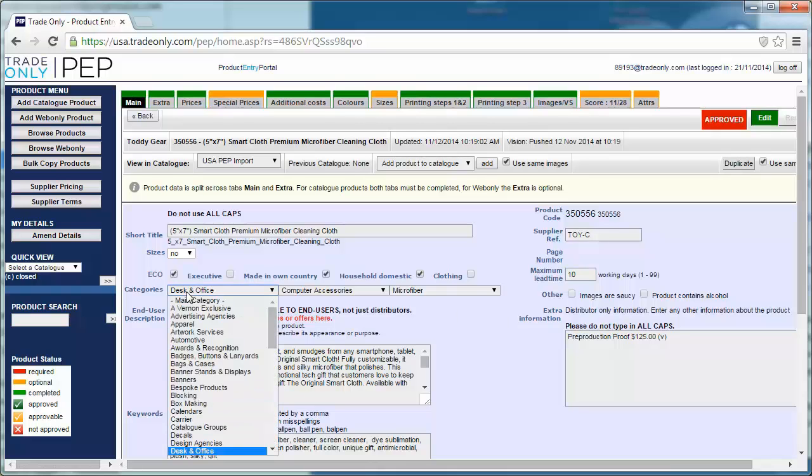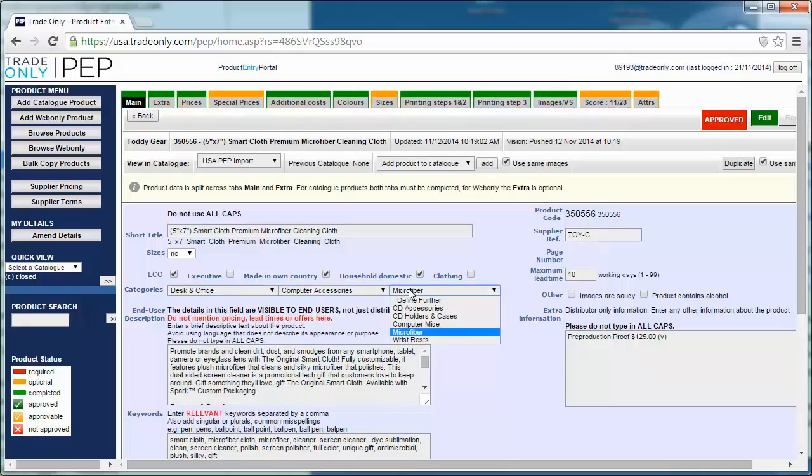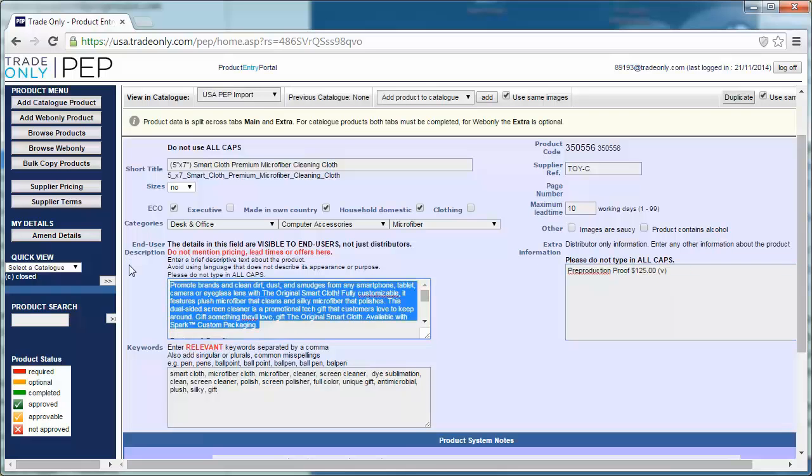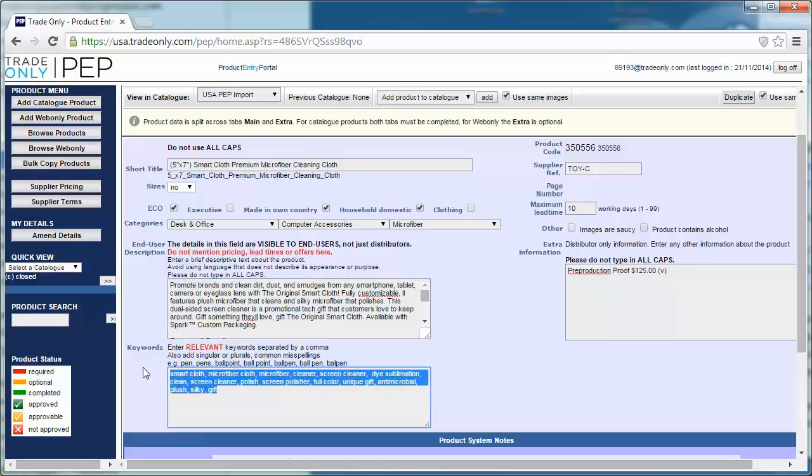And here's your categories, so you can go through all the categories and narrow it down to the second level and third level categories. There's some different check boxes to flag the product as either eco or made in USA or household domestic product. Extra information is only going to be available in the back end to the distributor. This is the product description. And these are your basic keywords. So if you want this product to come up, if someone searches by something that may not be within the product title or the product description, you can add it here. And as you can see, it's just a bunch of words separated by commas.